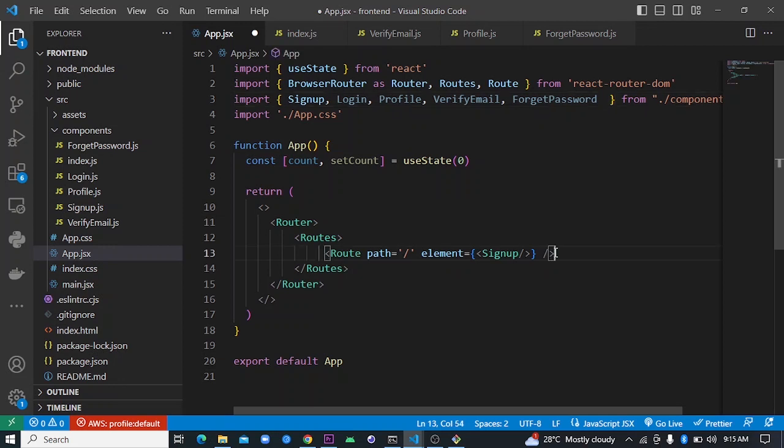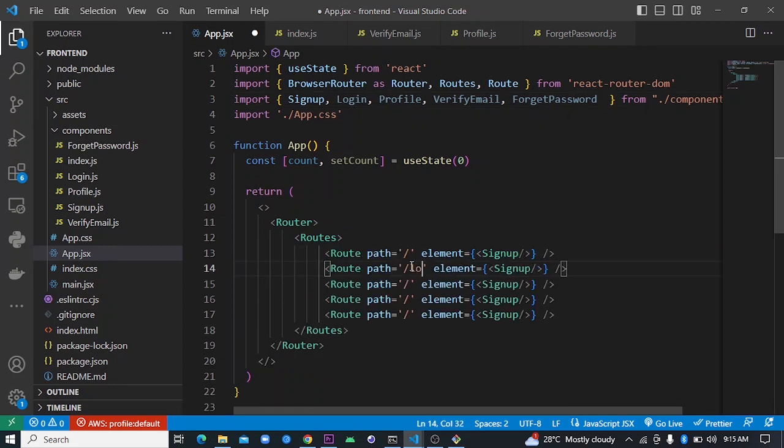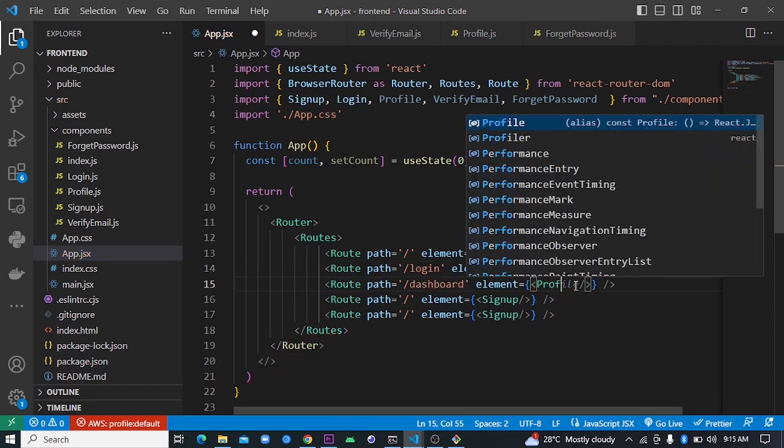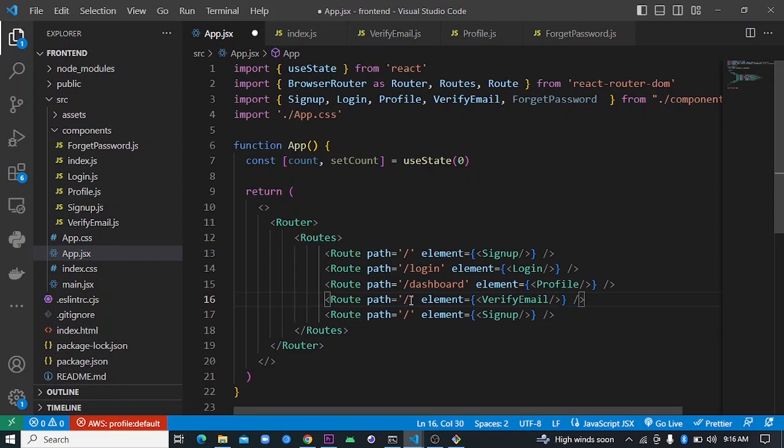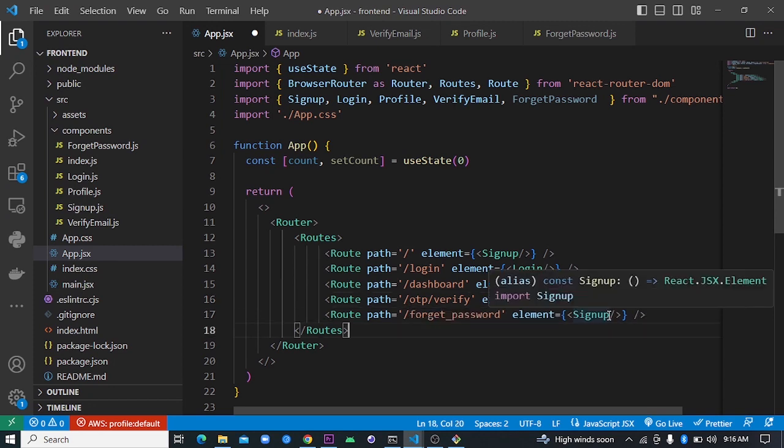So let me just duplicate these routes. The last one is going to slash login, and the component we're going to change to login. So this goes to dashboard, verify email goes to slash OTP slash verify. The last is for forget password, and the component as well, we change it to forget password. All right, so these are the basic routes.